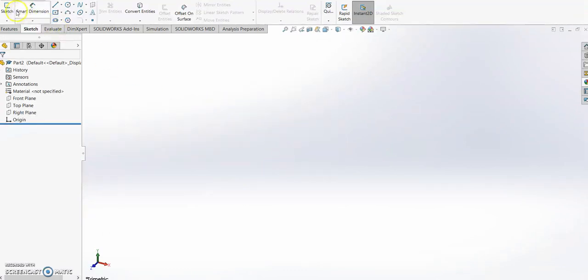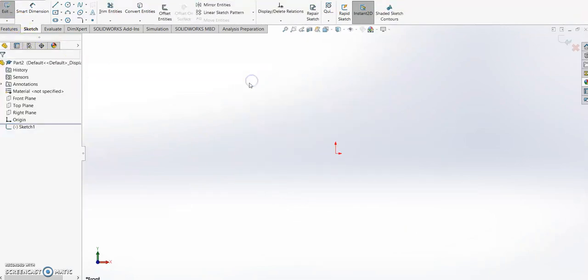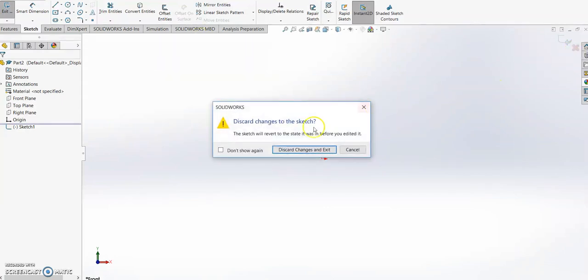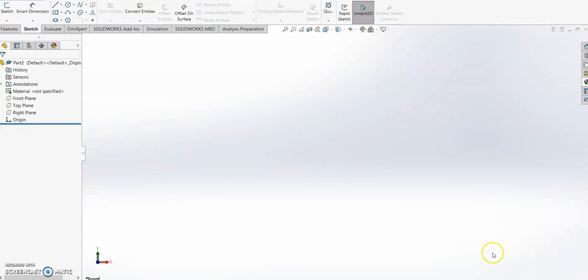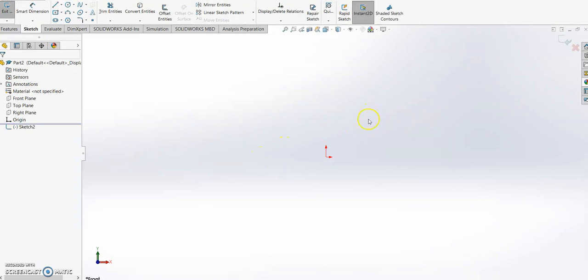And what we'll want to do first is create a sketch. It doesn't really matter what plane. We'll select the front plane. Actually, let's back out of here real quick. We're going to change the units on this to centimeters, grams, and seconds. So that's what we're working in. So now we'll create a sketch on our front plane.